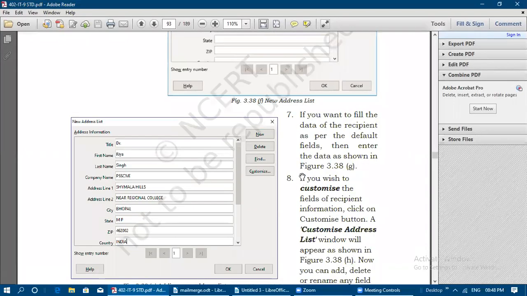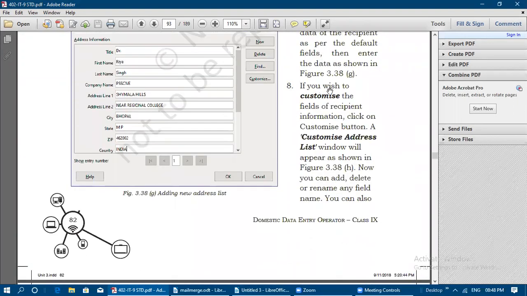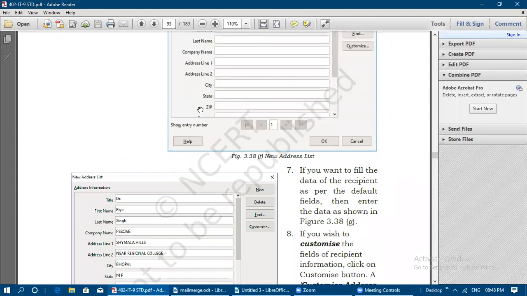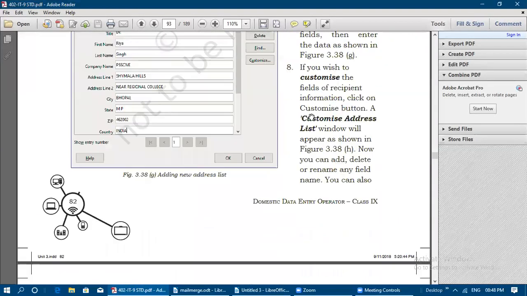If you want to edit some fields, remove some fields, you can create the new address list. If you want to fill the data of the recipient as per the default fields, then enter the data. If you wish to customize the fields of the recipient information, click on the customize button. That means here only title, first name, last name, company name, address line 1, 2, city, state, zip, country alone. If you want general information like phone number and other information, that is available. If you don't want those fields, you just click on customize and then choose whichever fields alone you want to have.